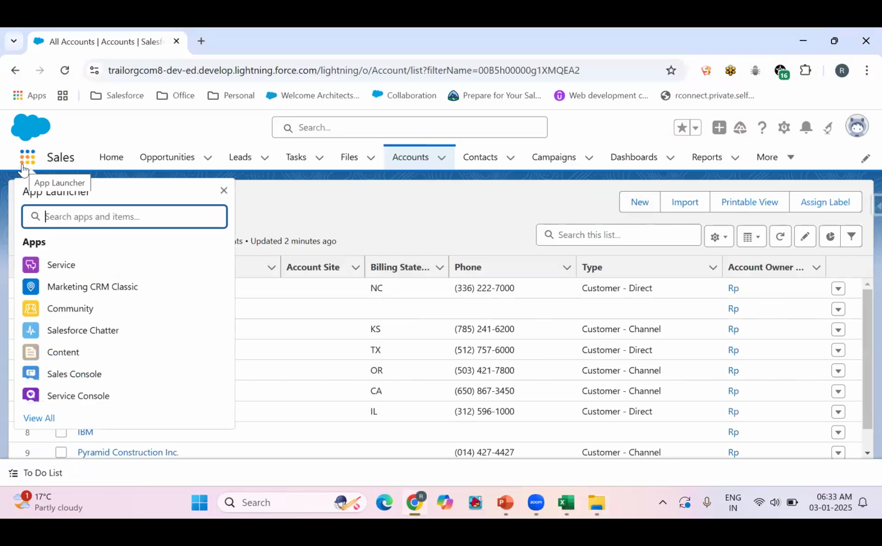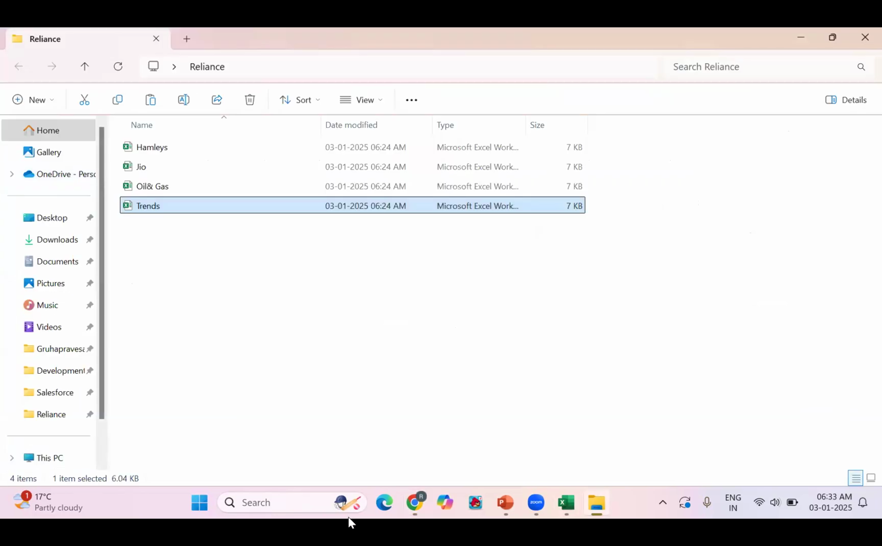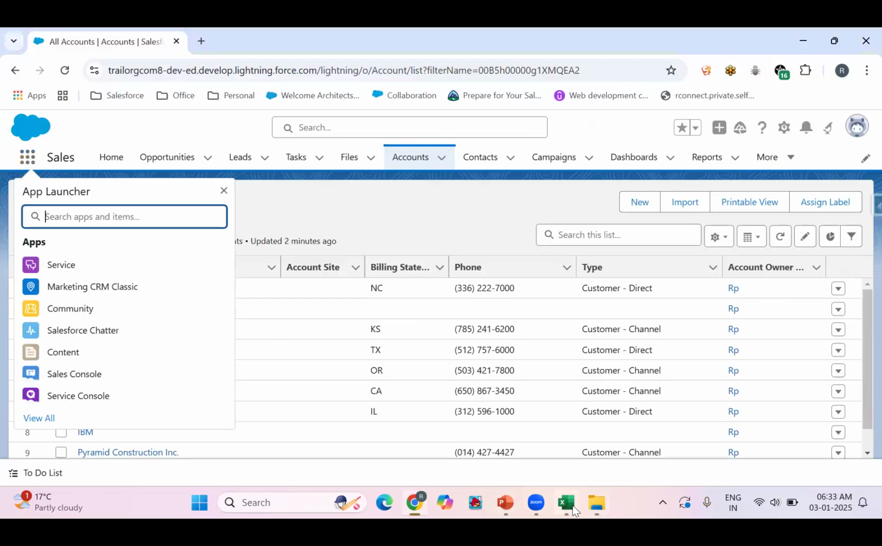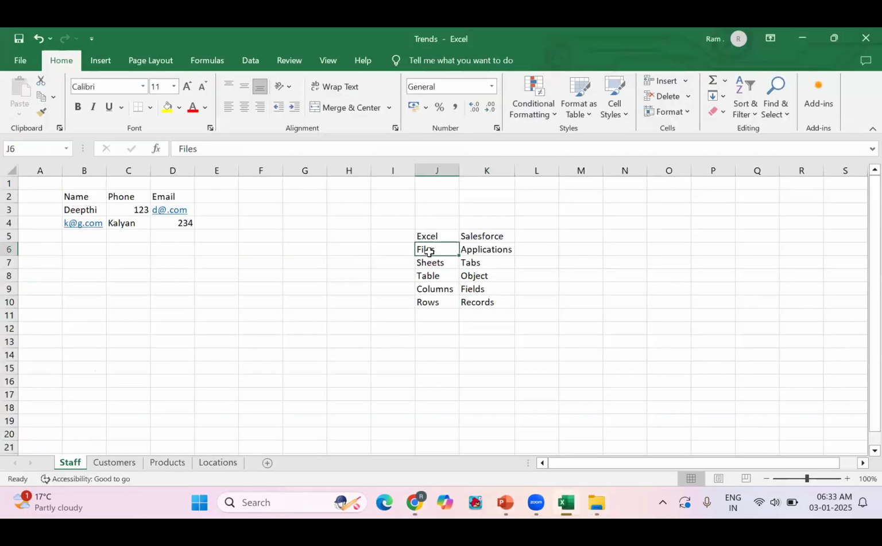If you consider a folder, this is much better. This is not a part of Excel. So you can consider it as App Launcher.